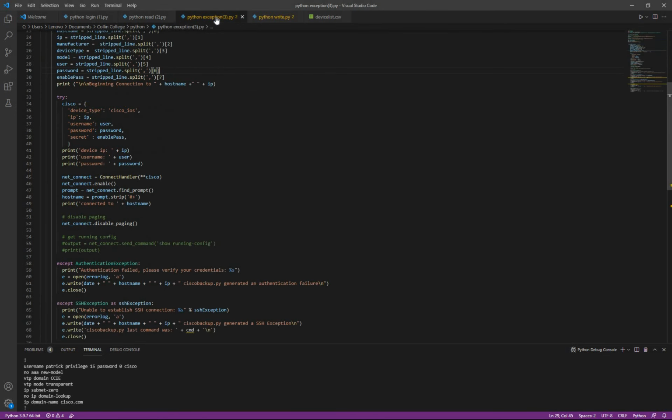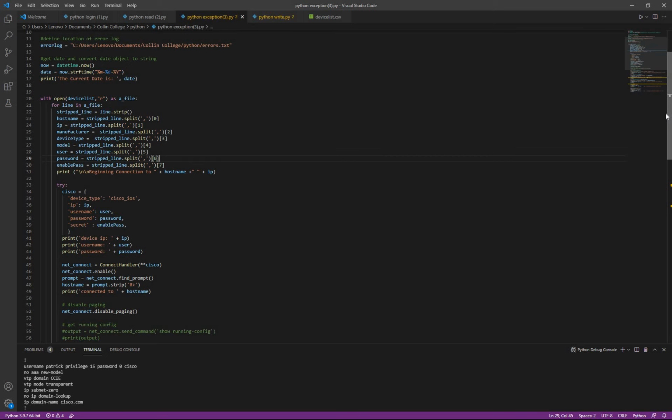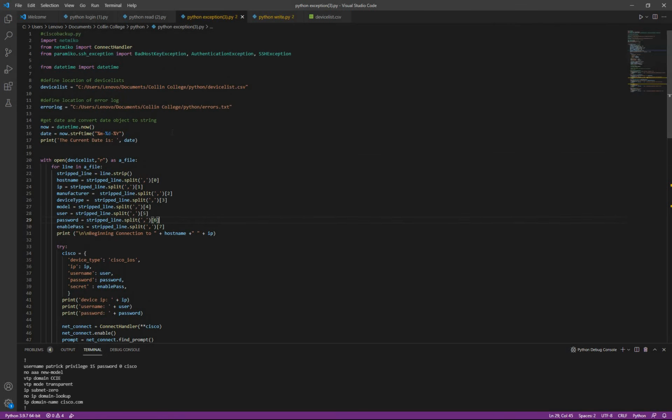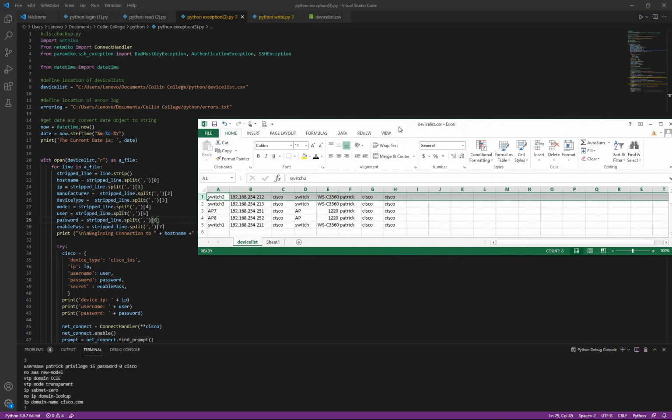Now the next thing I'm going to do with my program is add some exception handling. Because if you've got any experience with programming, anytime you do something with the program and something fails, the program just crashes without an explanation. So we need exception handling.